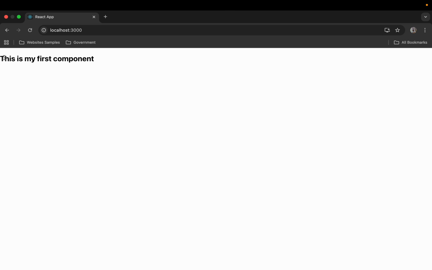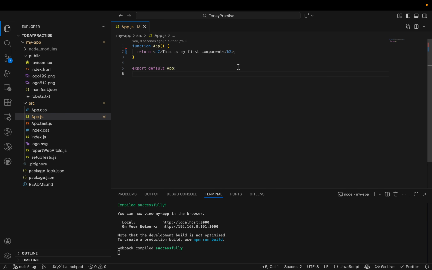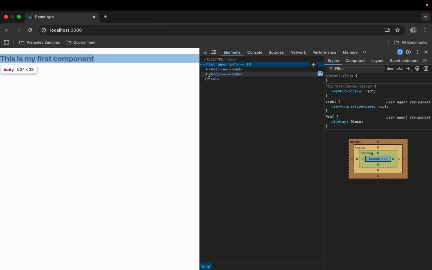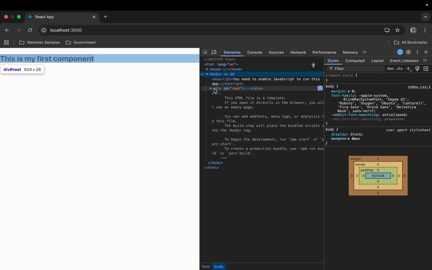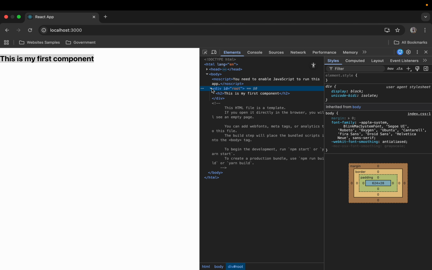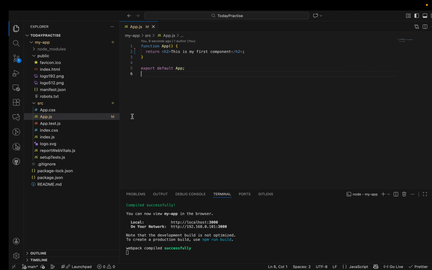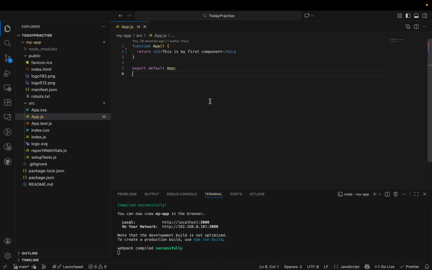See, now the component is created, so it is rendering here. If you go to inspect element, see, the default is div id root. Here the h2, this is my first component, is showing. So I think everyone understands this. Let me revert back to the old code.